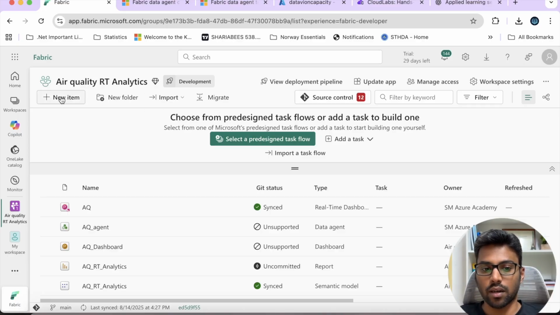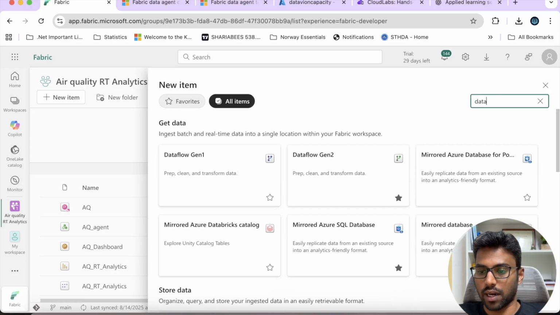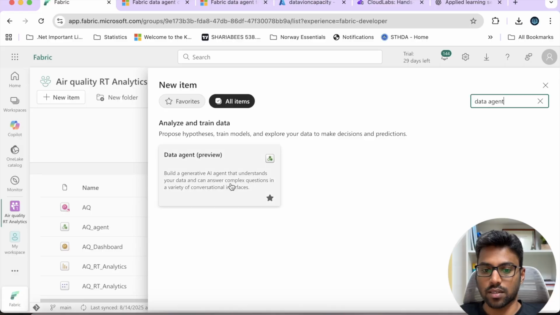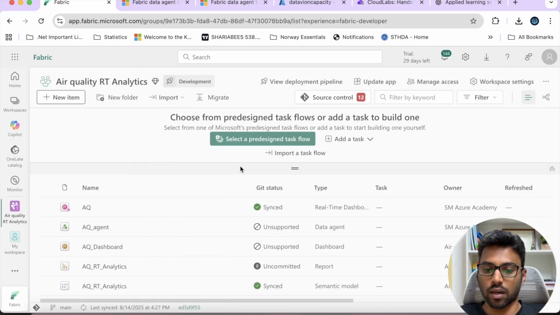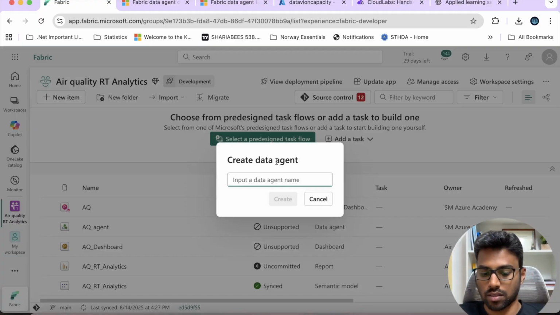You can click on new item, then all items, and search for data agent. You can see it's coming up. It's a separate item under analyze and train your data. Click on Data agent preview, and it will ask you to name the data agent. Give it a meaningful name, like AQ agent test, and then hit create.